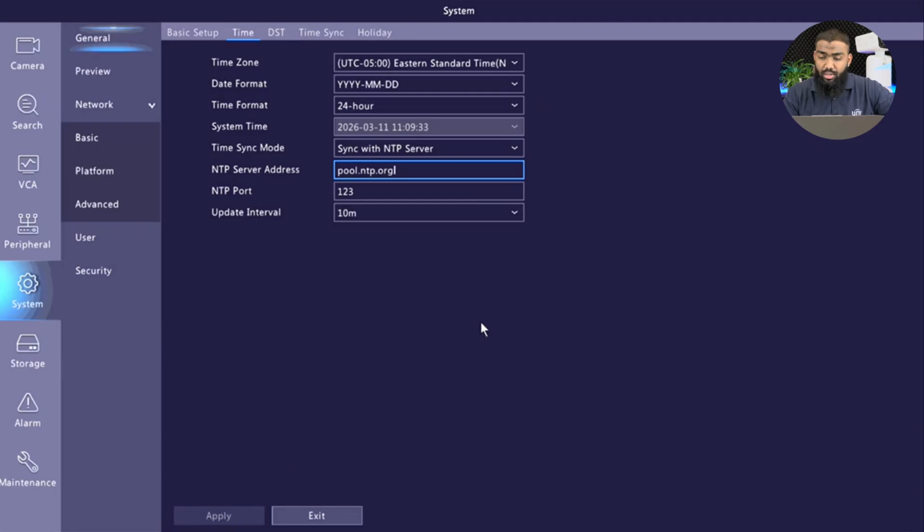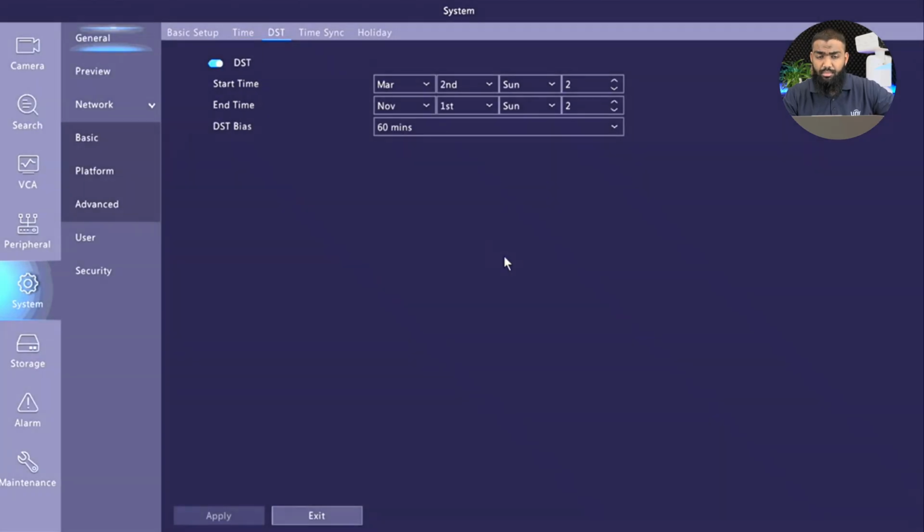Now let's see how to enable and disable DST, that is daylight saving time. It's just next to the time menu.